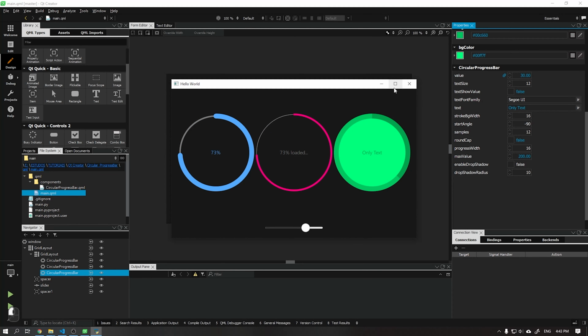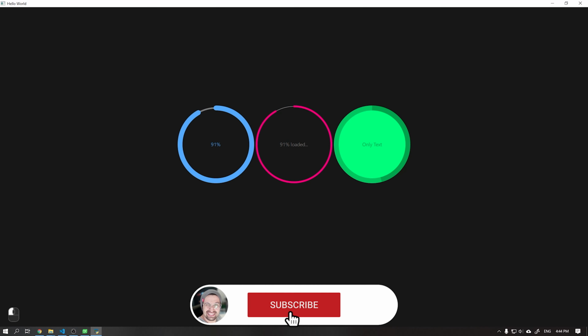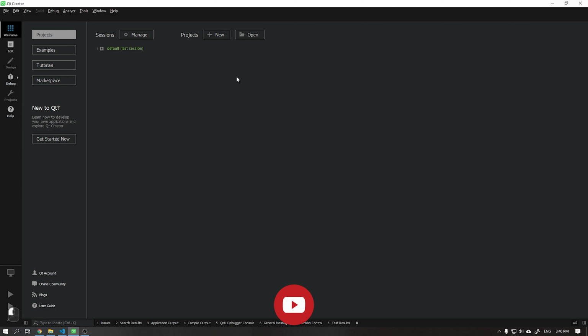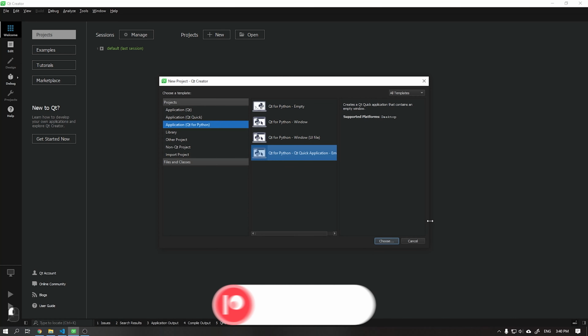Hi guys, Wanderson here. In this tutorial I will teach you how to create a modern circular progress bar using Qt Quick and Python. This project can be reused in your applications just by importing the QML file that we are going to create.